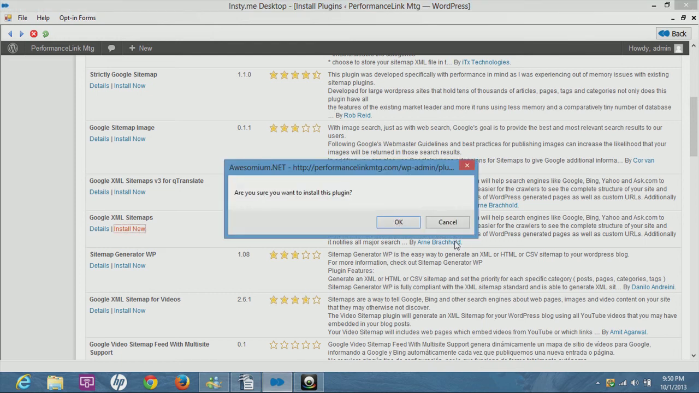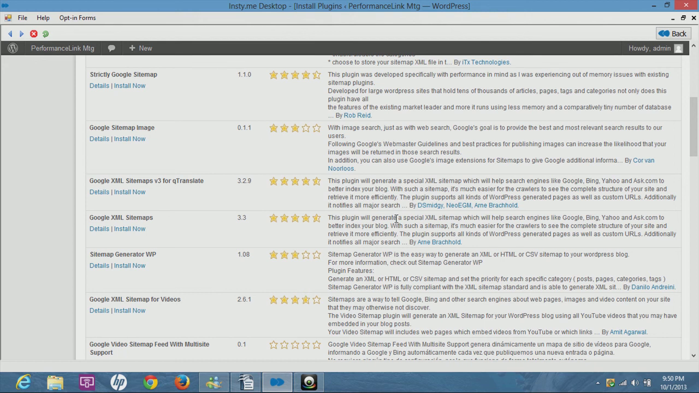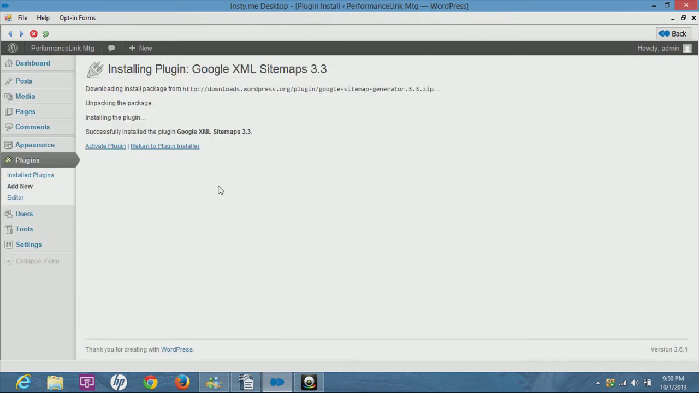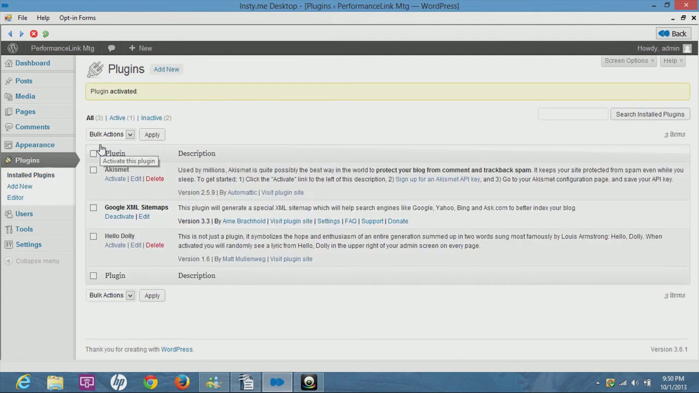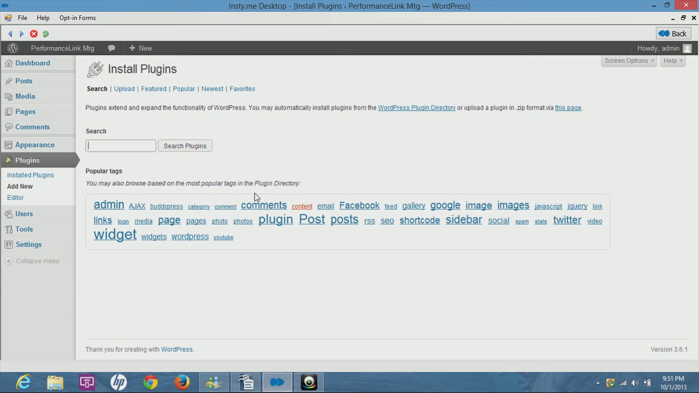Are you sure you want to install this plugin? Okay. It's been installed. You need to activate it. Every blog comes with a couple of automatically installed plugins, but here it is right here. So now you have your Google Sitemap on here. You can go to another Add New and work your way down the line. You just put it in the search here, it finds it, and you can load them up one at a time.